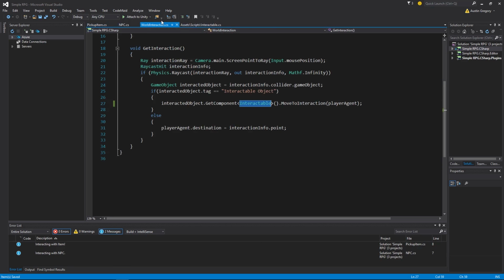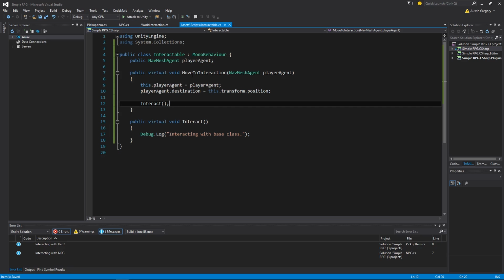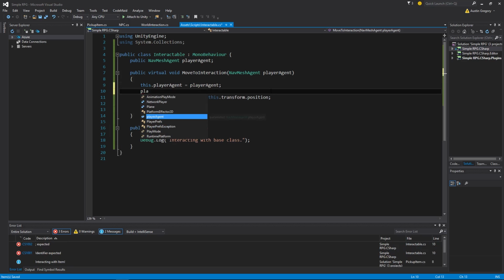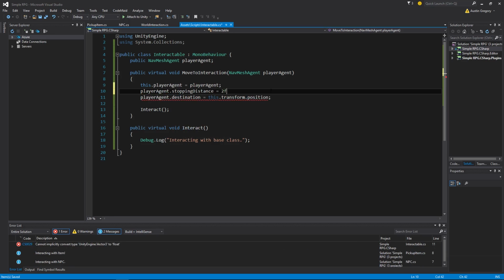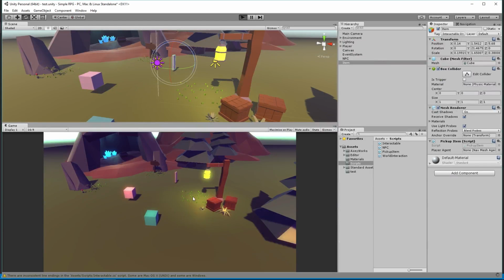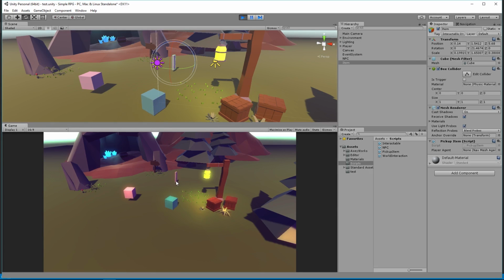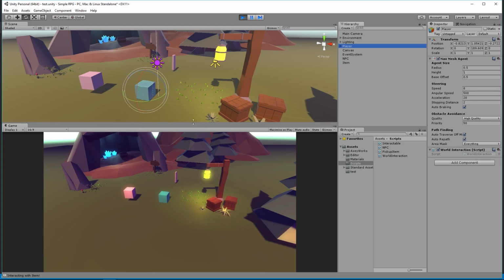where we're going. And the way I can handle that, I guess we could do it in Interactable, in moved interaction. What I would do before the destination is I would say player agent dot stopping distance is equal to, let's say like 2f, and let's try that. And that changes it for all the interactable objects, right? It's not something that we have to go in and change a bunch of things. It's just all of them are now changed. So I click on the item, and let's see. If I go to player, we can see the stopping distance changed to 2.